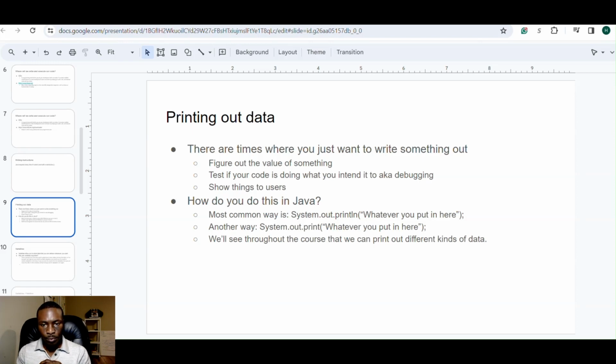And then another thing is sometimes you just literally want to show things to the people who are using your code, because sometimes you build it for other people. And we're going to be doing it in a simple way. There are different ways you can show data, but the most common way is what you've been seeing me do. It's System.out.println, and then you follow this format.